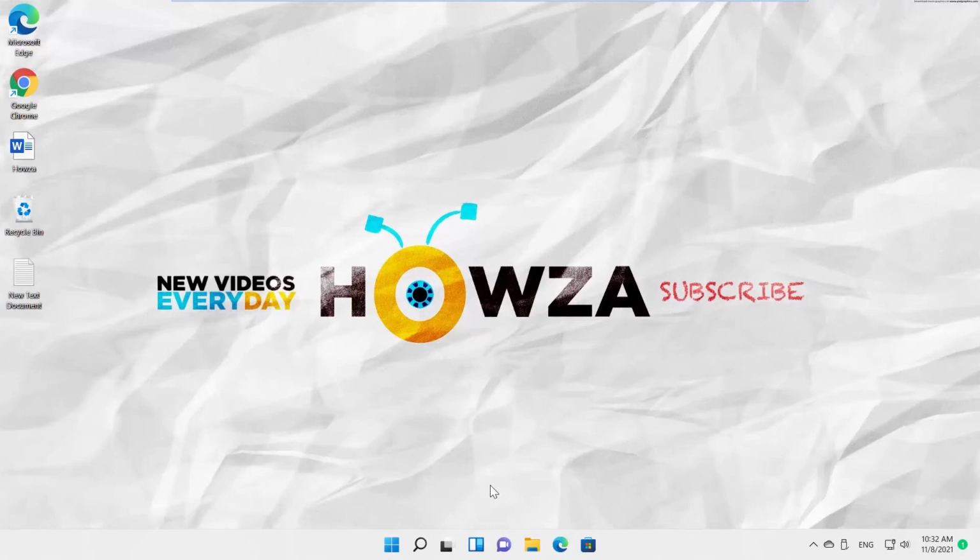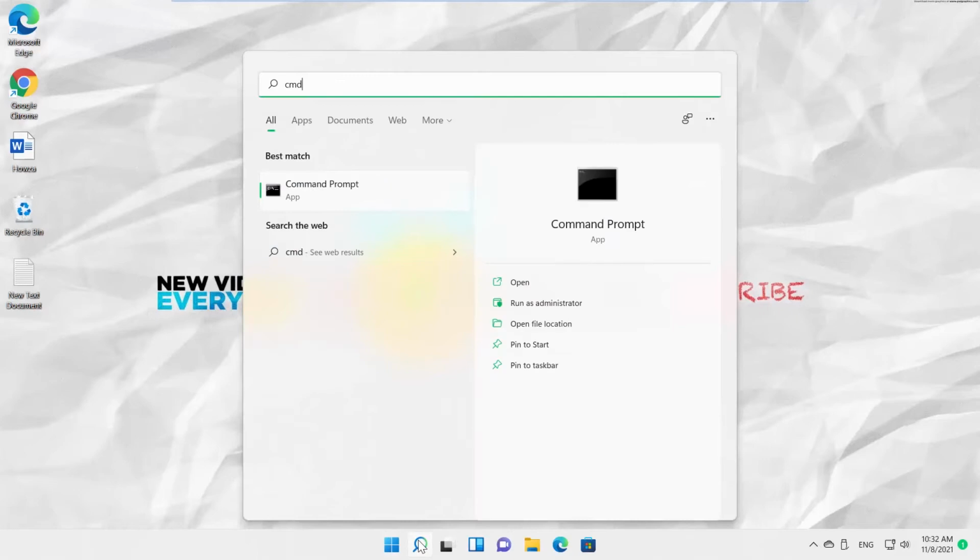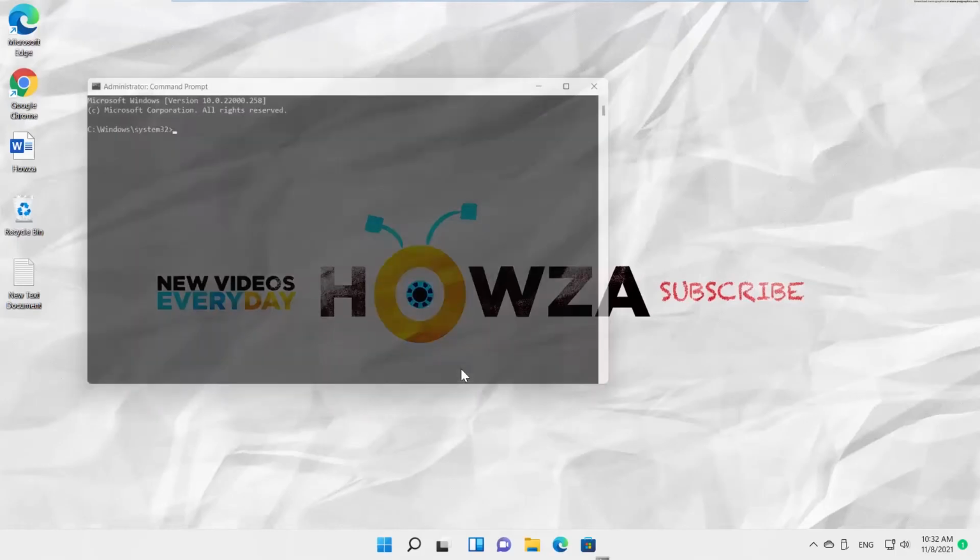In today's tutorial, you will learn how to enable Ultimate Performance Plan in Windows 11. Go to taskbar search, type CMD. Click on Run as Administrator to open command prompt. Click on Yes in the pop-up window.